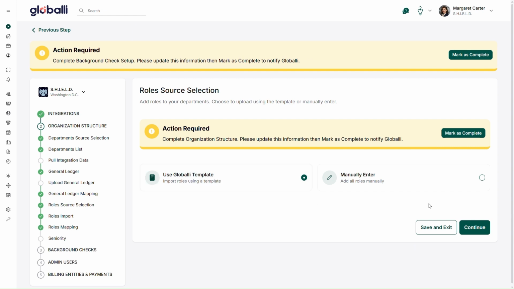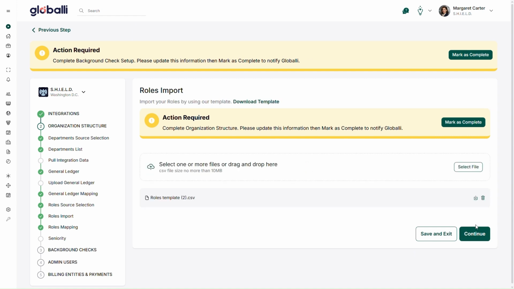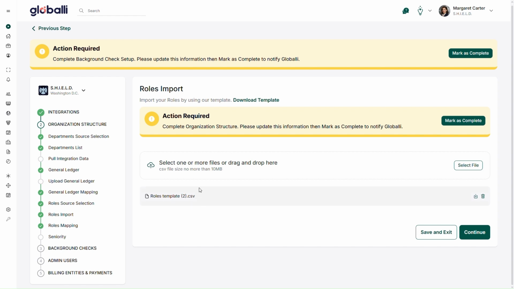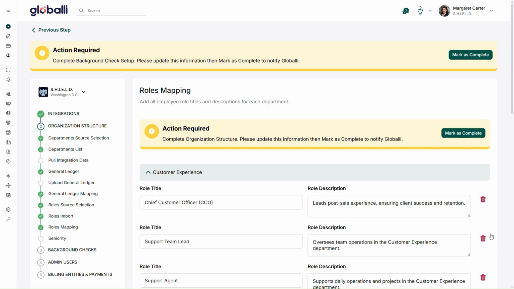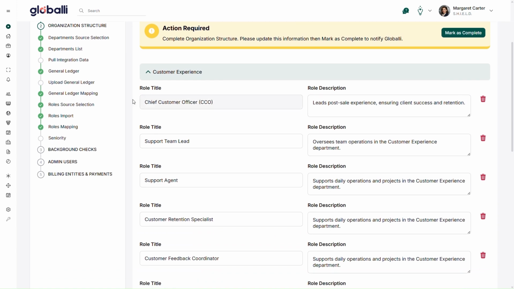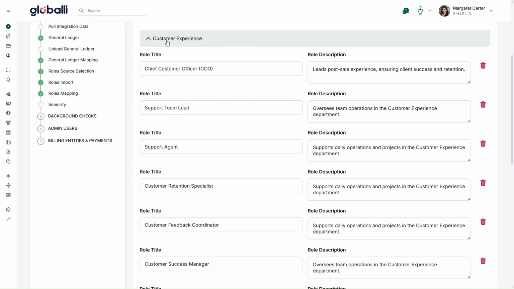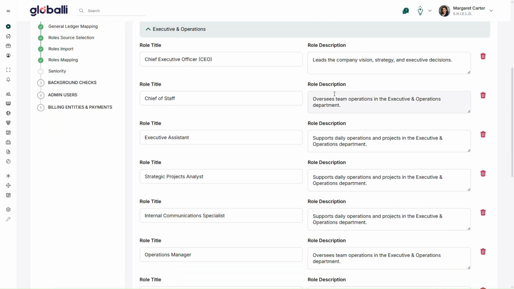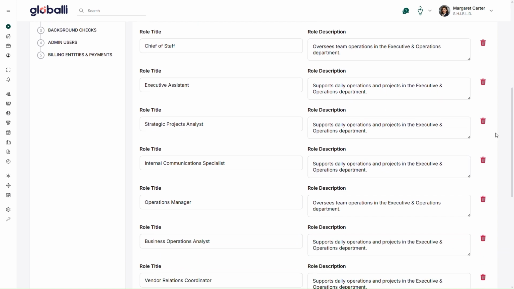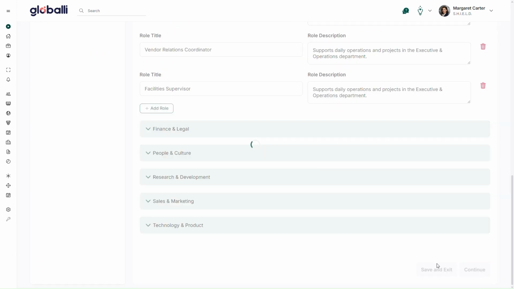Just like in departments, you can upload a CSV file or manually enter the roles. Here I have used the Globalli template, so we're going to use the template. You can download it here. As you can see, I have already uploaded the document. And if we continue, we can see that the roles have been populated successfully across the different departments with the title and their description.